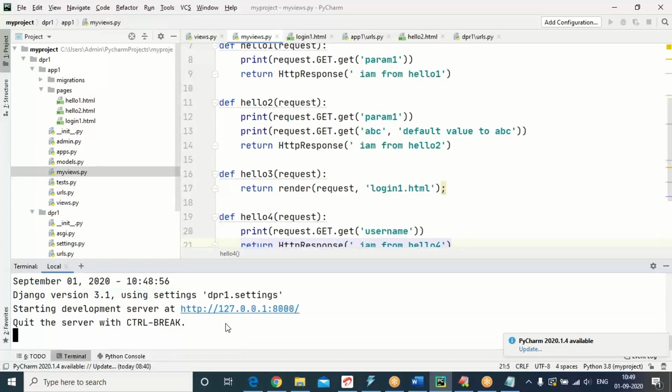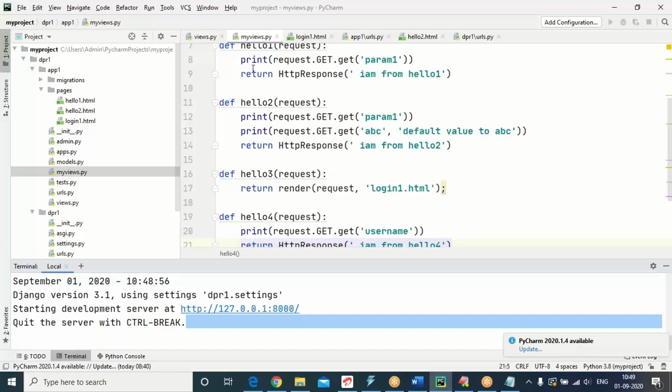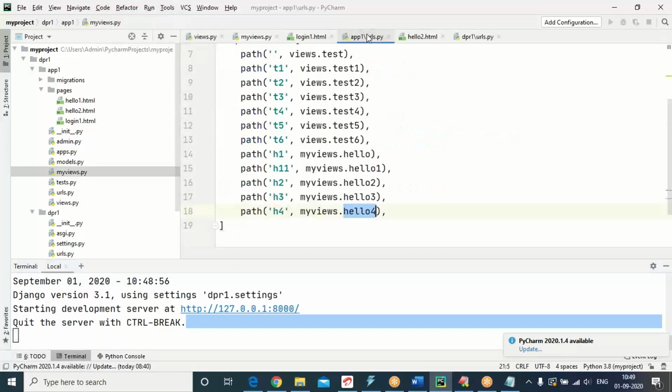Go to the terminal. Yes. Now what we have to do, go to the URLs, everybody. Give a call to H3. H3 assigned to hello3. In the hello3, login1.html is rendering. In the login1.html, there is a form with the action as a H4. That H4 is assigning to hello4. Hello4 will be executing. Totally two requests. One request to access the form. Another request to process the form to submit the form.